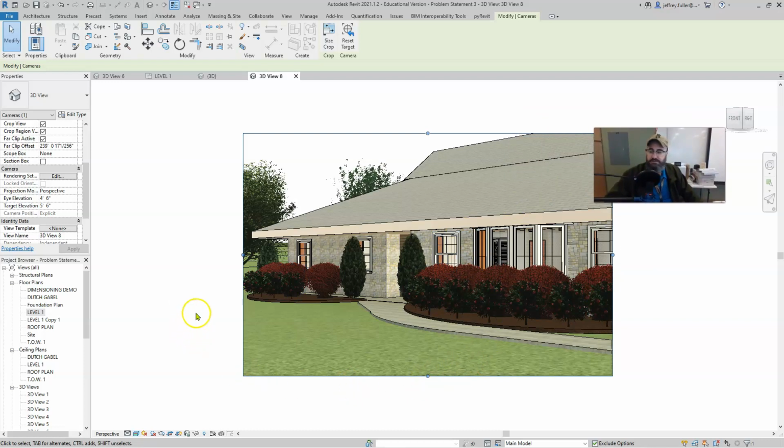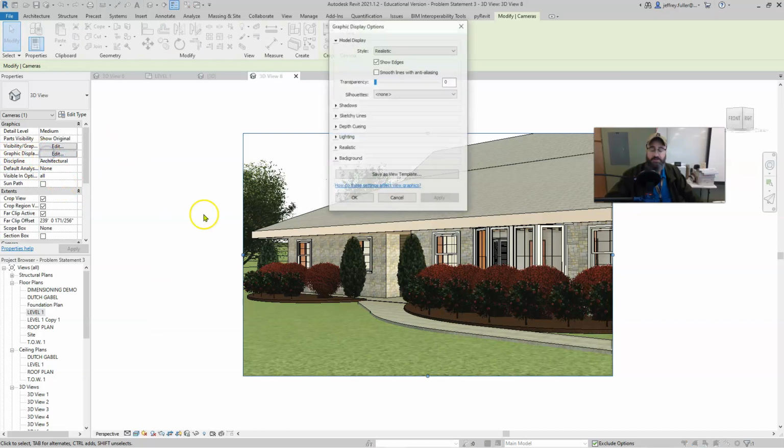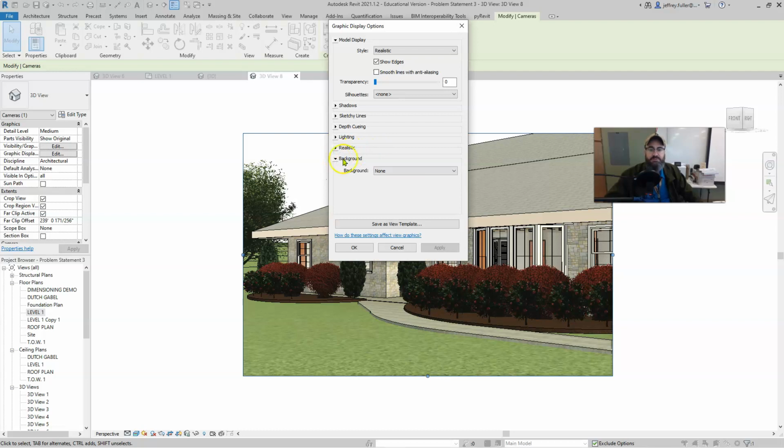And it looks really nice. Another thing you can do is go in right here, graphics display. You can click on graphics display, and you can change things like shadows, sketchy lines, depth cueing, lighting, realistic, and do all that you want to. I'll let you play around with that yourself, but background is also a really good one.